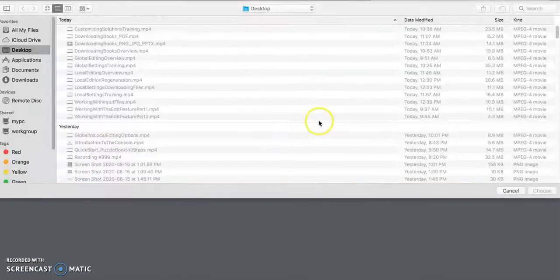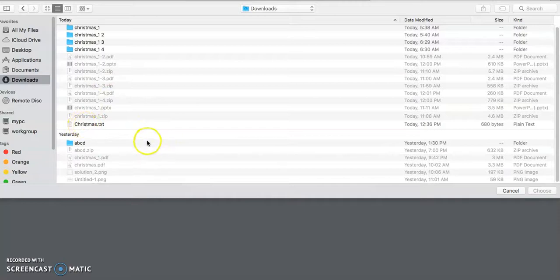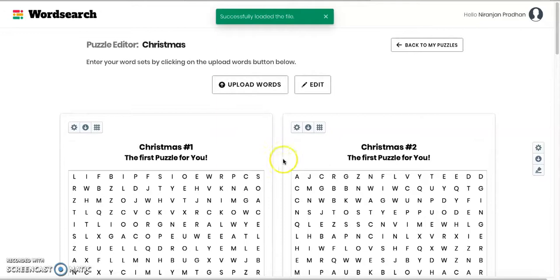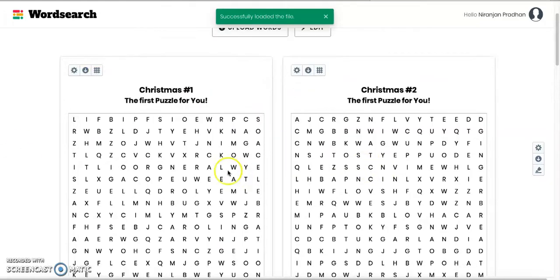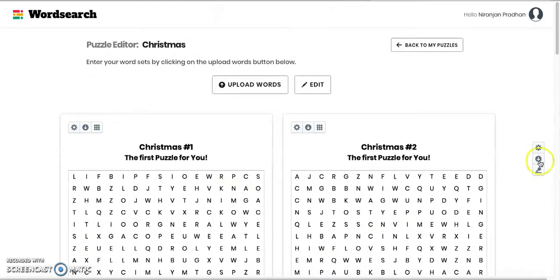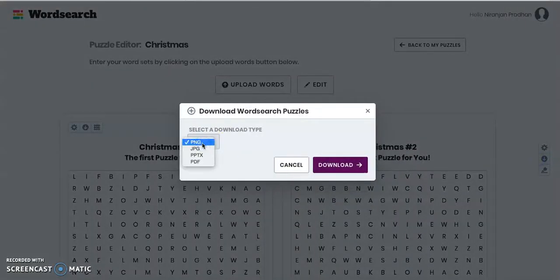To upload the words, simply select the options that we have and click on this button. So now that text file had all the words and these words have now been converted into the puzzle, right? So you can download this entire book straight from here. Like just clicking on this will show you these options. You can download it as PNG, JPG, PPTX and PDF.